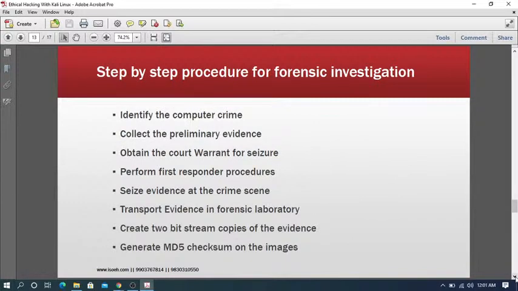So here are a few steps used for investigation, the step-by-step procedure for forensic investigation. First we need to identify the computer crime and then collect the preliminary evidence, and after that we need to obtain the court warrant for seizure. Of course, without a court warrant we cannot seize any evidence.